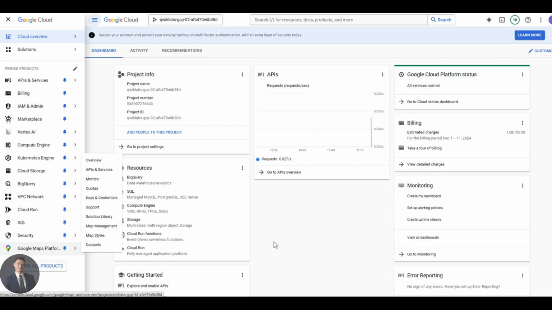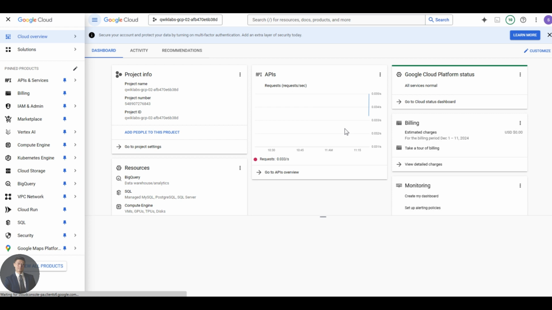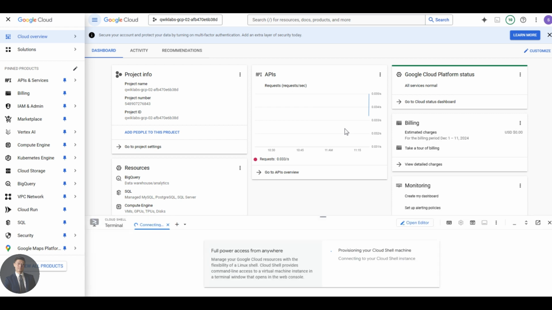Let's set up the requirements. We're going to click Start Lab, then activate Google Cloud Shell. Google Cloud Shell is a virtual machine that is loaded with development tools. It offers a persistent 5 GB home directory and runs on Google Cloud. So Google Cloud Shell provides command line access to my Google Cloud resources.